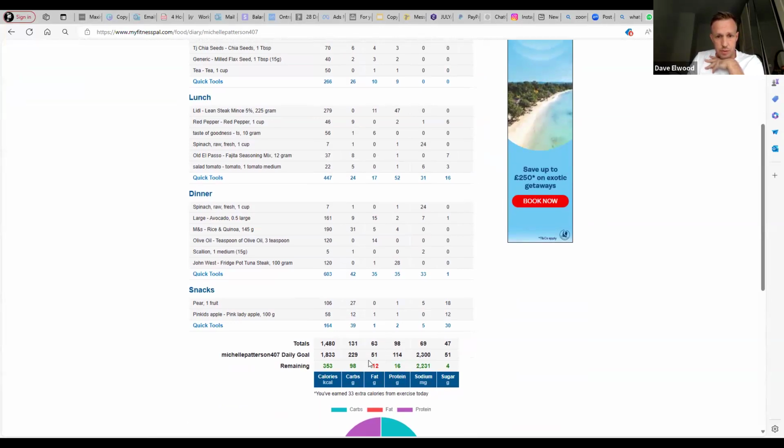She's 12 grams over the fats, 98 grams of carbs, and 353 calories left of her total food intake. So you kind of want to give yourself a 10% leeway either way, either under or over, which is absolutely fine, or even 20% under or over makes it a wee bit easier. So if you look at Michelle's, just to give you an example of how it works.